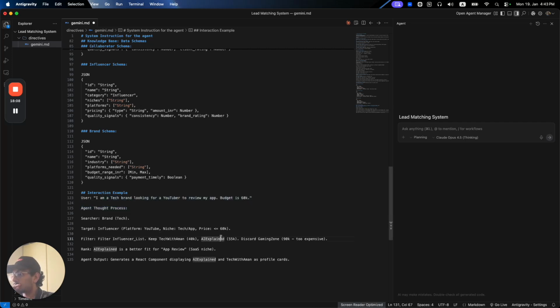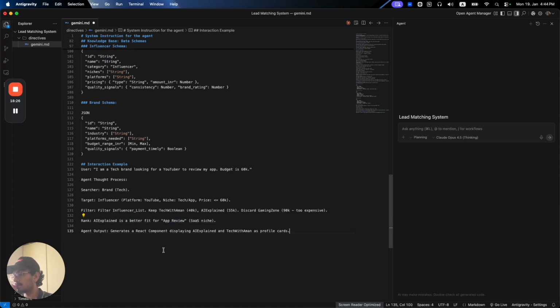Okay, this budget is 60K. Agent thought process: searcher, brand tech, target influencer platform, filter. Keep tech with online AI explained. Discard gaming zone, 90K too expensive. AI explained is better for app review. It's a SaaS niche. Create React component displaying AI explained with online as profile cards.